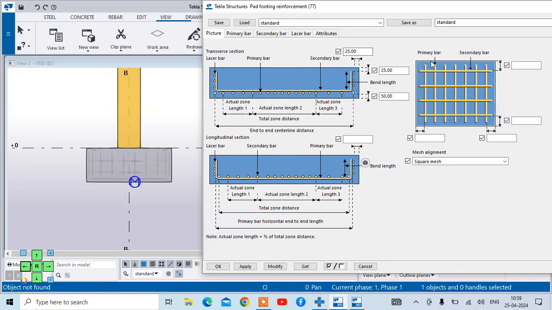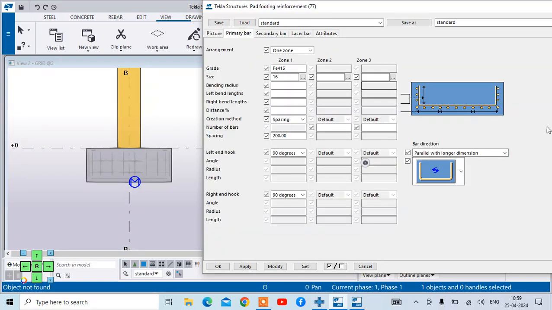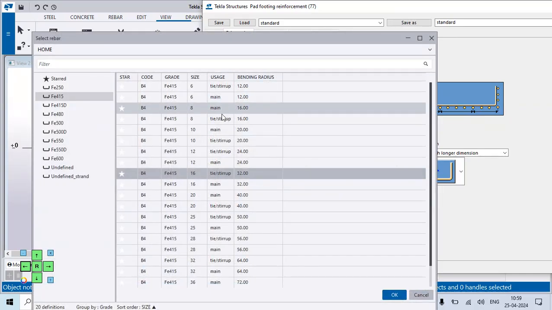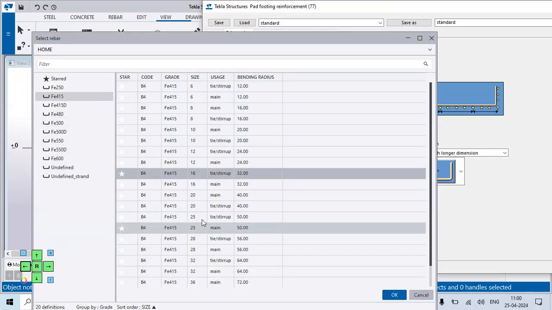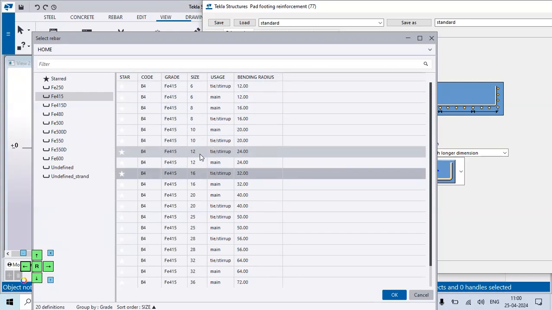Now here you can see the primary bar and then the secondary bar, and this distance is the cover provided. Normally the cover is provided as 25 mm. Here for mesh alignment, mesh aligned to both sides is a square mesh. If your column is a rectangular column, then you can go with the mesh aligned to both sides. Then next if you go to the primary bar, you can see the grade of material is defined, then the size of bar. If you click on these three dots, you can see the different diameters listed. Over there you can select.